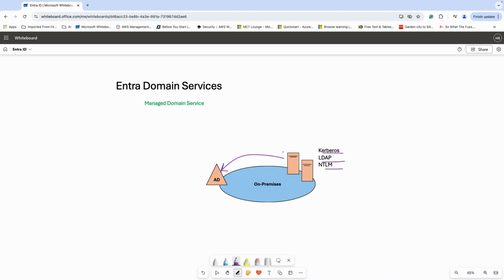Now you plan to move these application servers into the cloud, but you don't have any communication between the cloud and the Active Directory. So how can these application servers do all their functions, like authentication and fetching the user's information, because they only know about these protocols?